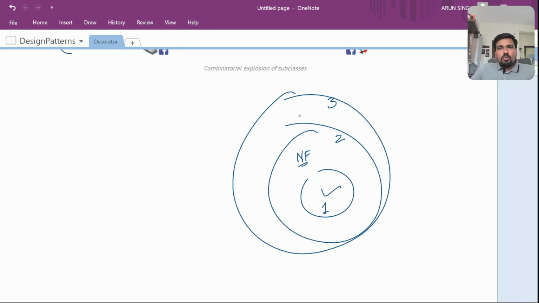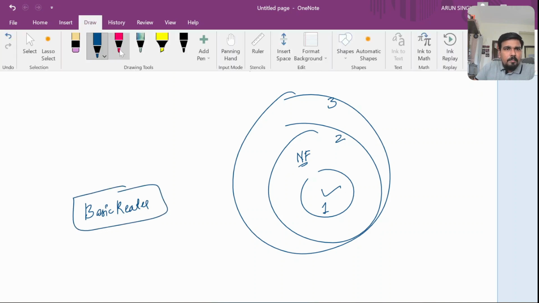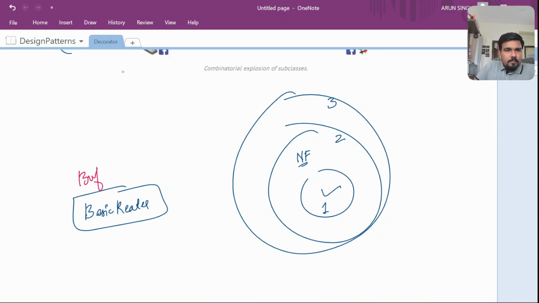Apart from this, you can also have some sort of decompression happening, because mostly when the data is stored on the disk, it is compressed in some format. So when you're reading it back into the main memory, you are decompressing on the fly, right? So I can say that I have a basic reader. Let me just write it here. So I have a basic reader over here. Now on top of this basic reader, let me change my color. On top of this basic reader, I have something called a buffered reader.